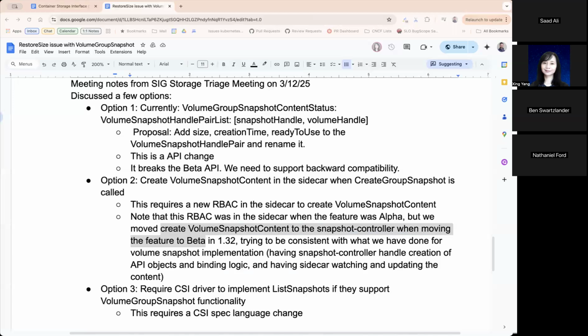Yeah, I see what you're saying. Does it make sense for you to add get snapshot? I think at that time it was because we have list volumes, but we never had a get, right? And then later on we actually added get, so maybe it makes sense. So does it make sense for us just to add a get snapshot now?